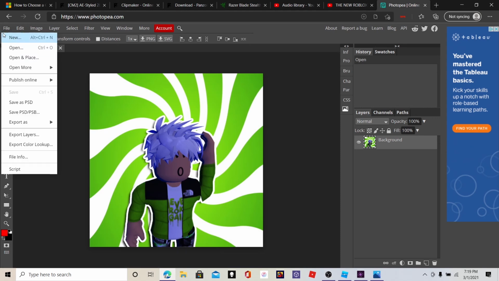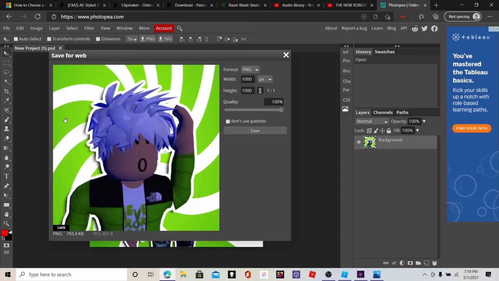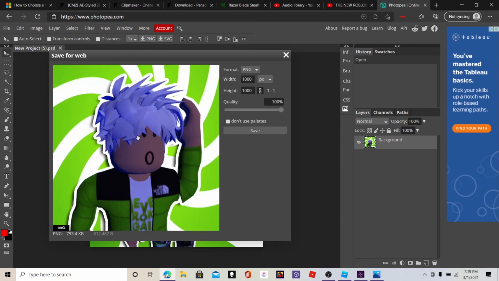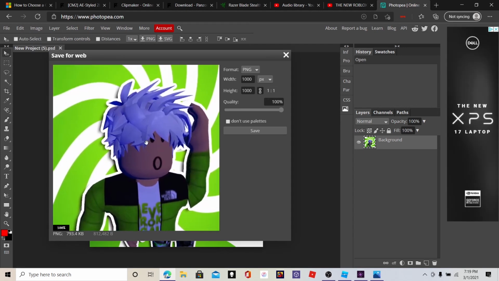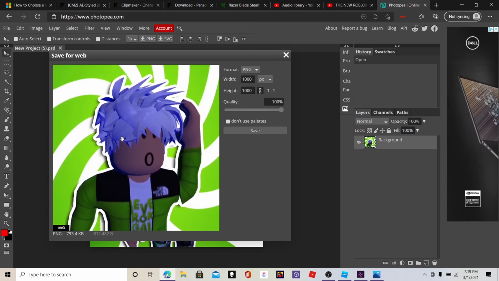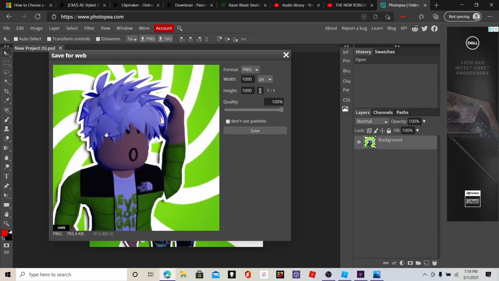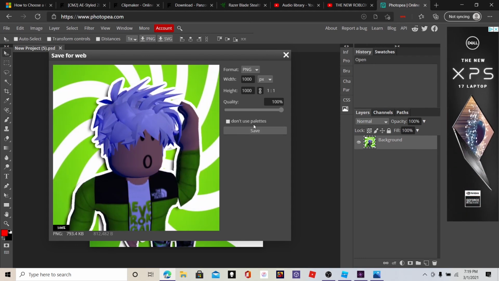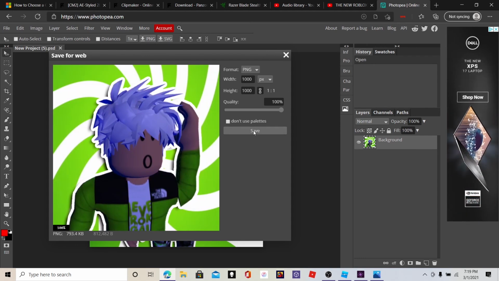What you want to do is go up to File and click Export as PNG. It has to be in PNG. Now, you can drag your character kind of like that. You want it to be more close in, kind of like this. You can move it up, down, whatever you want. And then you click Save, obviously. And boom. So, save that right there.